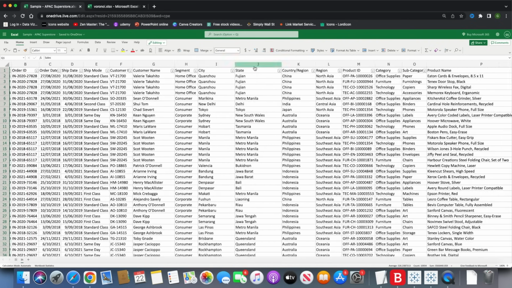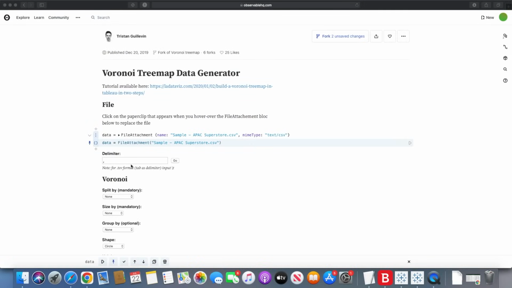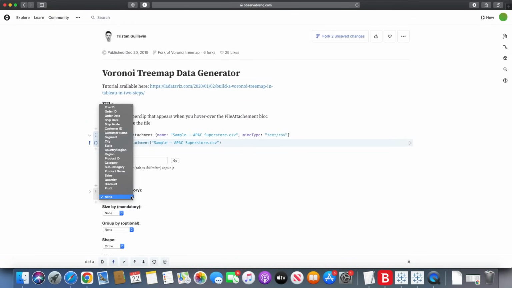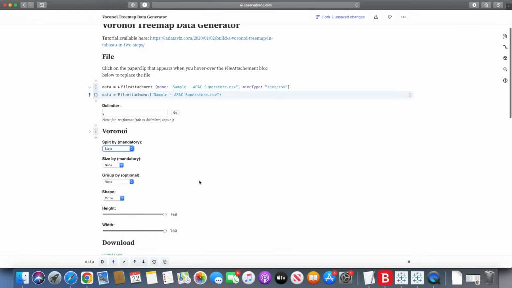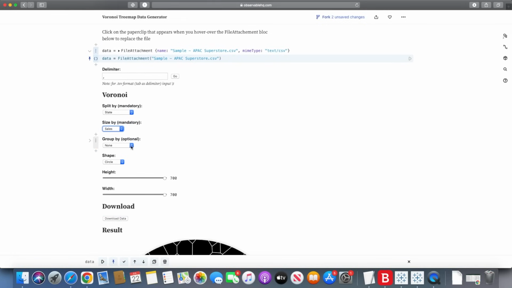In this case, we will choose state as a split column, and we will choose region as a grouping. So let's see how we can do that. We will go here. Split by, I will say I want it by state. Size by, I want it by measure value, so in this case, I will do it by sales. Group by is optional, but I would like to do it by region.